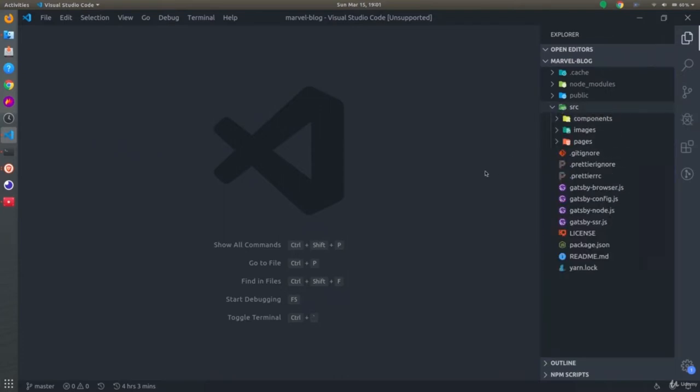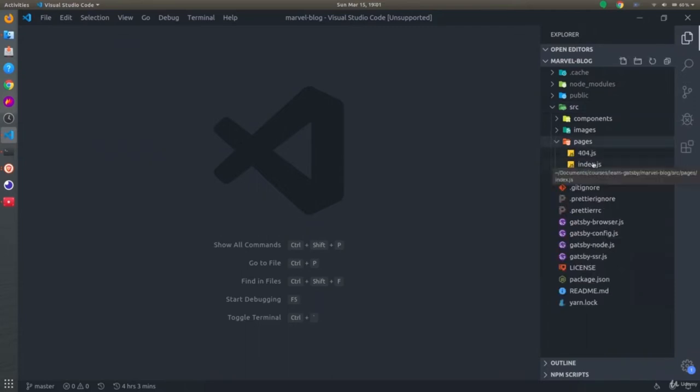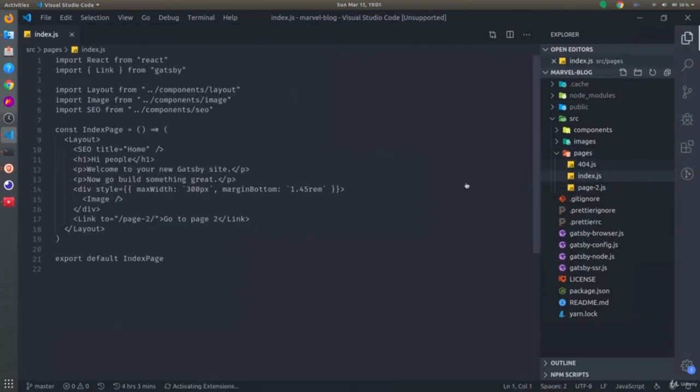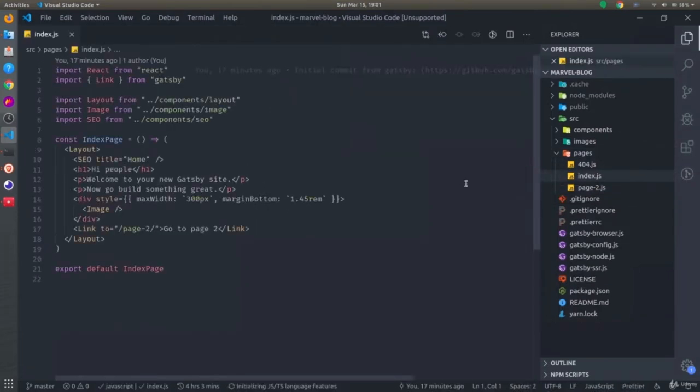If you open the folder, there will be several folders. In this case, there are three: Pages, Images, and Components. In the case of the Gatsby framework, the Pages folder inside src has a special meaning. If you look at the file index.js or any such file inside Pages, every file will export a React component, and whatever the name of the file inside the Pages folder will become a route in our website.